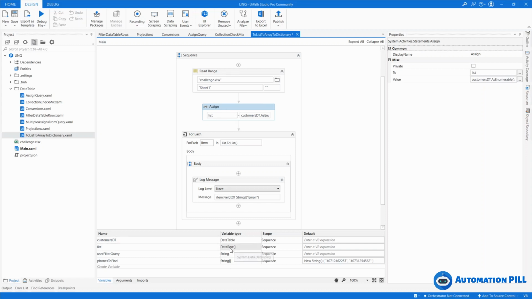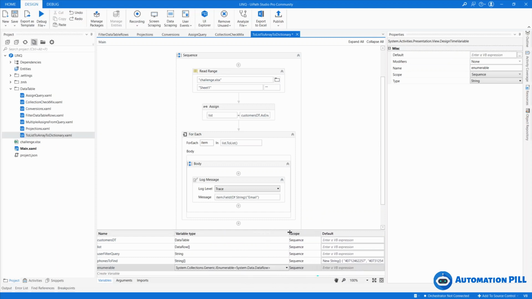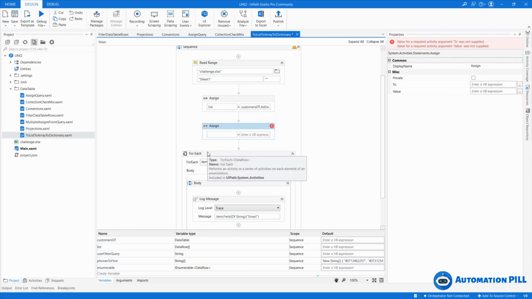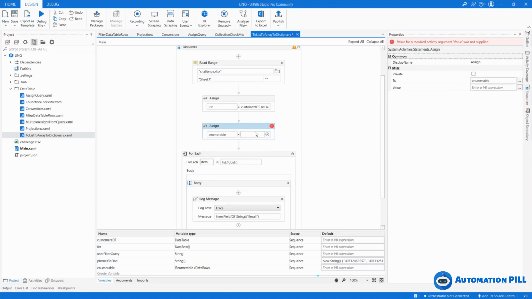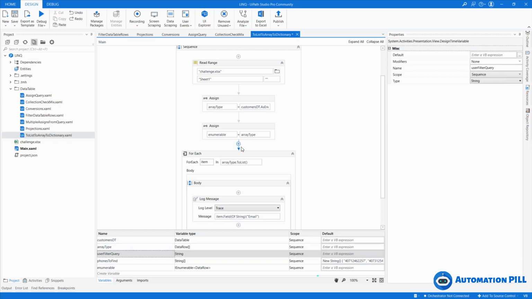And now our list is an array of DataRow. So I'm gonna have another variable, an IEnumerable. For this example, I will use the IEnumerable of DataRow. I'm gonna maximize the scope just to see the actual type. If I put an assign here, I can create the enumerable from a list, which by the way is not a list, it's an array. I'm gonna just rename here. So array. So this is the array.